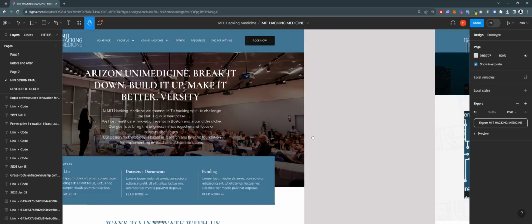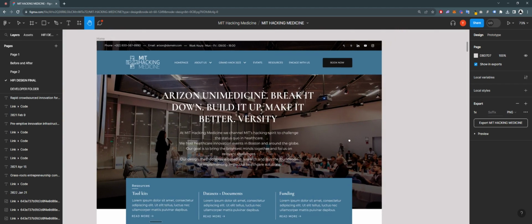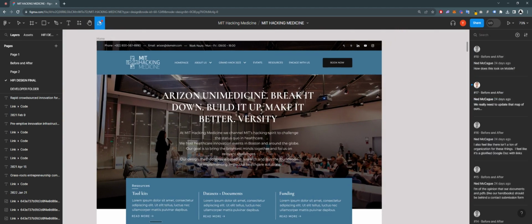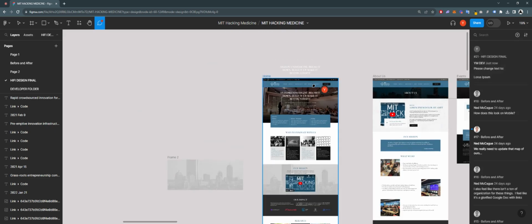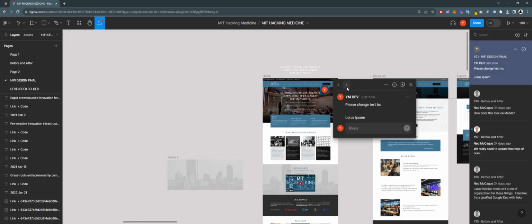And then when you zoom in close, if you want, you can use this comment button in order to make the comment, something like this. And then when you press enter, now there's going to be this little chat bubble here. So then our developers can come and see what's going on with it.